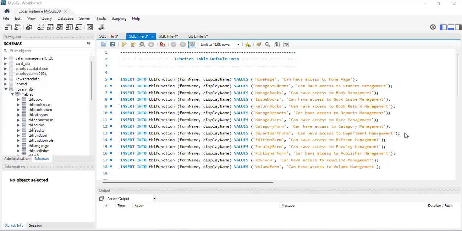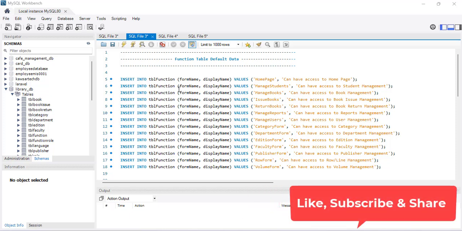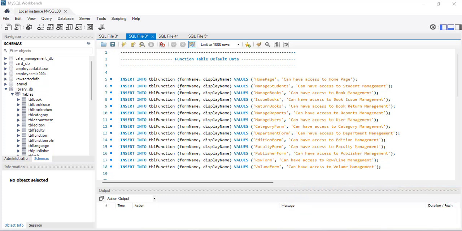In today's video, you are going to add different rules to different users. That means you want to restrict users based on the user permissions. Before watching this session, I strongly recommend you to watch our previous video, because in our previous video, we added all the default data for different tables.